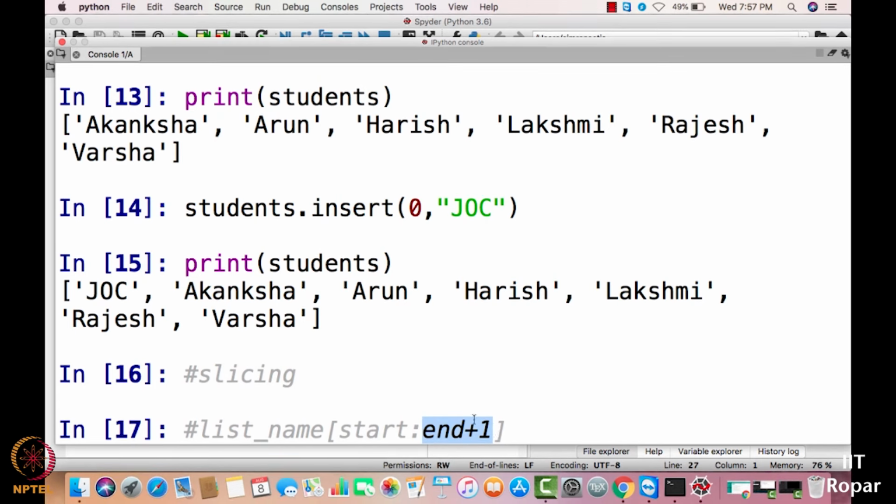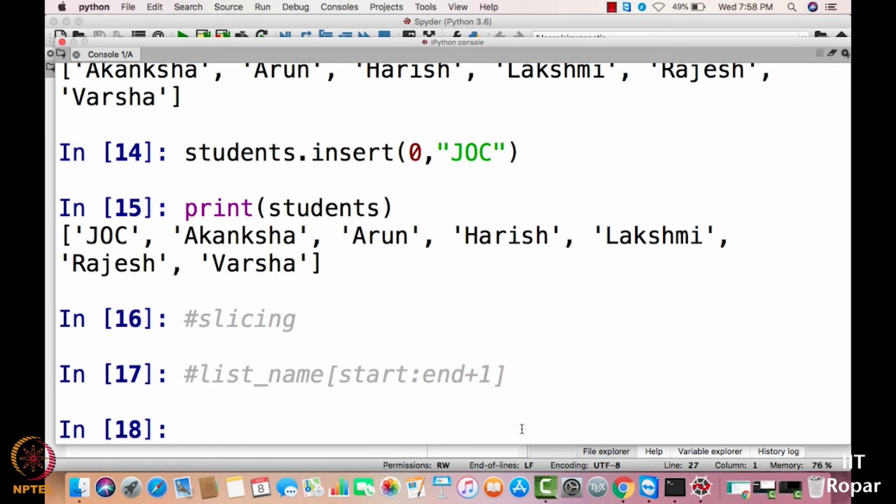Whatever number you give, same like your range function, it will count 1 less. The end point will be counted 1 less. So if you say from roll number 1 to 3 I want, you should say 1 to 4, so that it counts the third person. So this is how you should do the slicing operation.